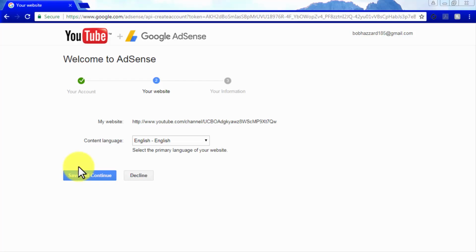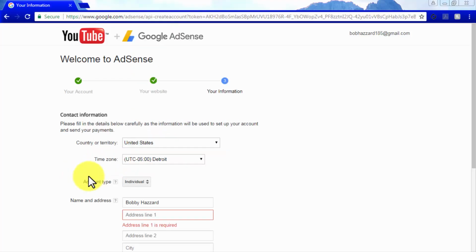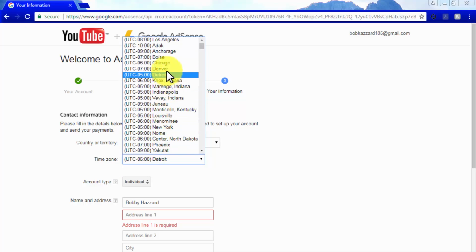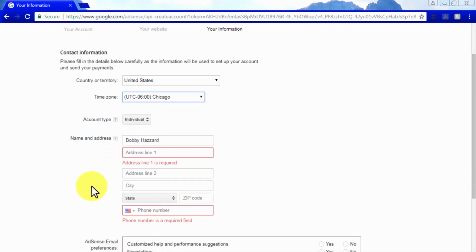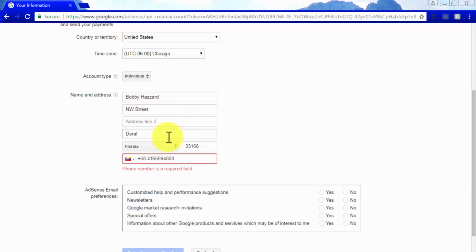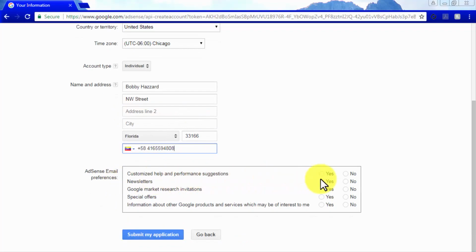The next step is to select the website for your AdSense account. Because you're going to use your YouTube videos to show AdSense ads, this website will be your channel's URL by default. So you will only need to select the language and then click on Save and Continue to proceed. Now you will need to enter your information. You will have to specify your country or territory, your time zone, your account type, your name and address, and your AdSense email preferences.